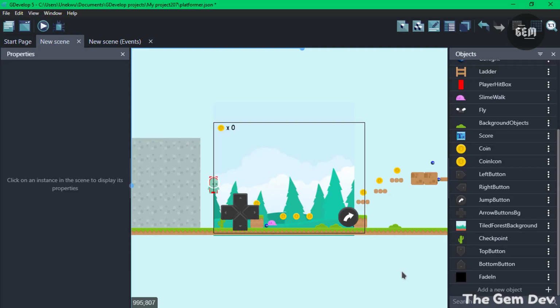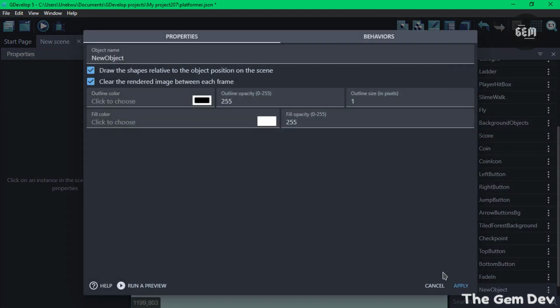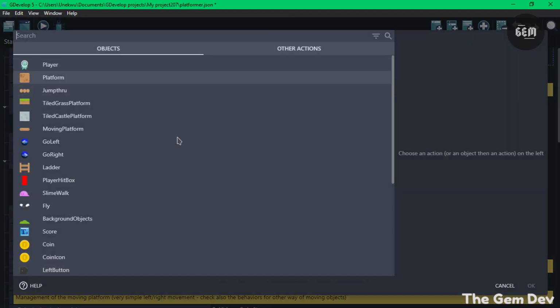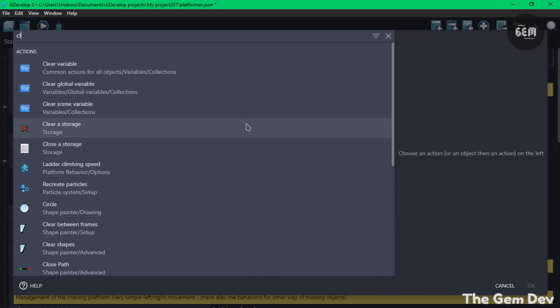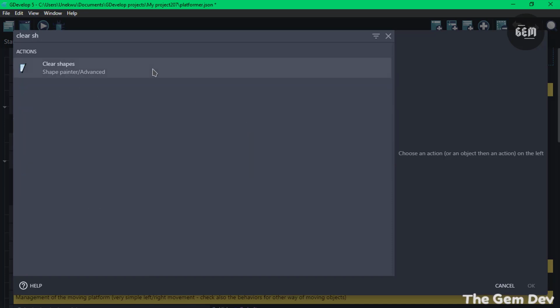The next improvement is add an action to clear the shapes of a shape painter object on demand. You can find this new action by adding in a new object, and I'll select shape painter, apply this, head into your new scene event, add an action, and you can set clear shapes. So there you go, that's the new action in GDevelop 5 Beta 115, which should allow you to clear the shapes of the shape painter object whenever you want.